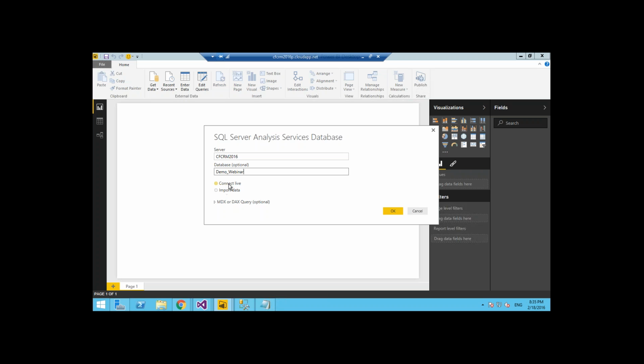There are two options, connect live and import data. As we are dealing with row-level security, we need to connect live to this model so that we are able to see the user-wise role-based access.